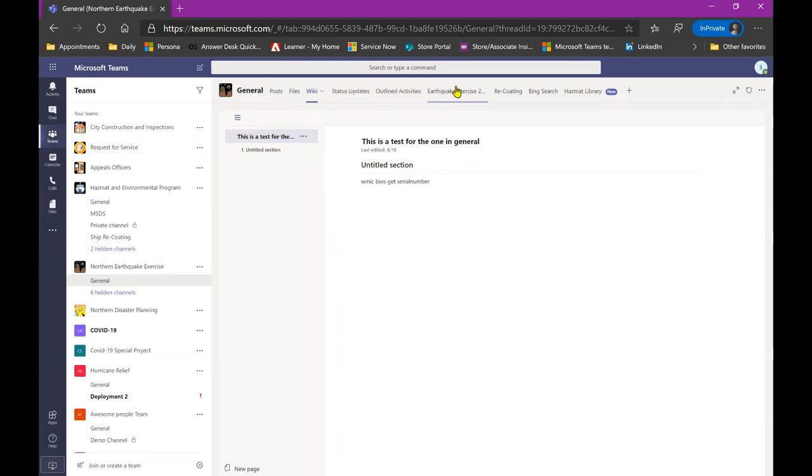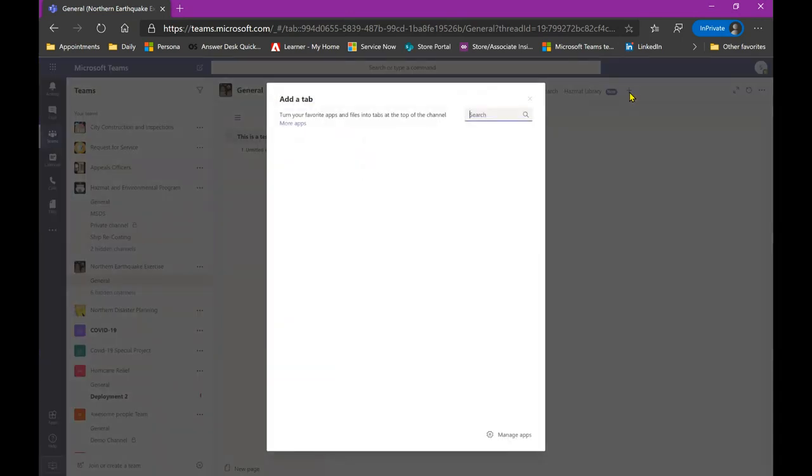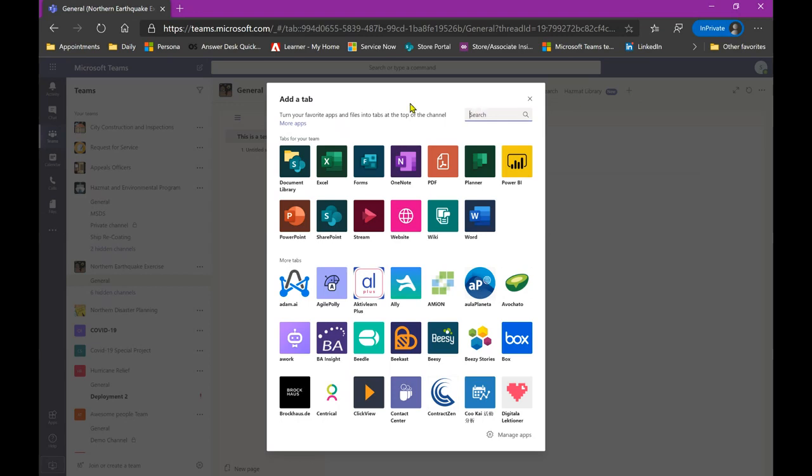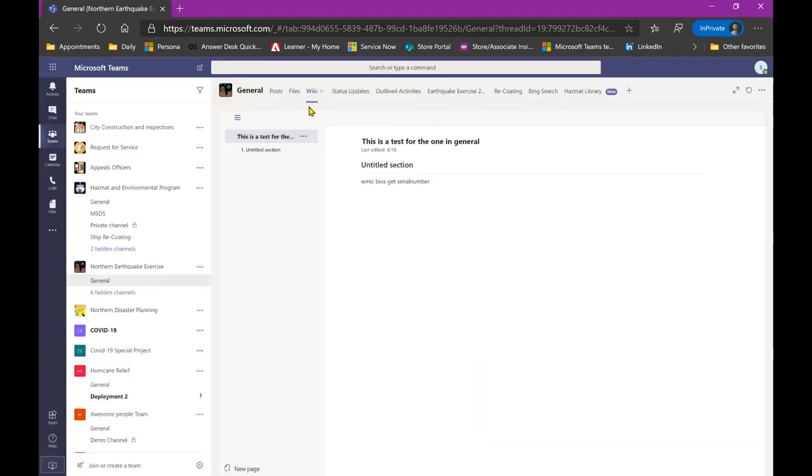And then all the rest of these tabs are actually custom tabs. So over here on the right, you can see this plus button, which does allow you to add a tab to that channel. You can link to another SharePoint library. You can add Excel, PowerPoint, Word, OneNote files. You can add a form. You can add Planner. You can add Power BI for data analytics. You can link to a video from Stream, or you can add a website itself. So adding a tab is a great way to keep those resources organized and a click away.